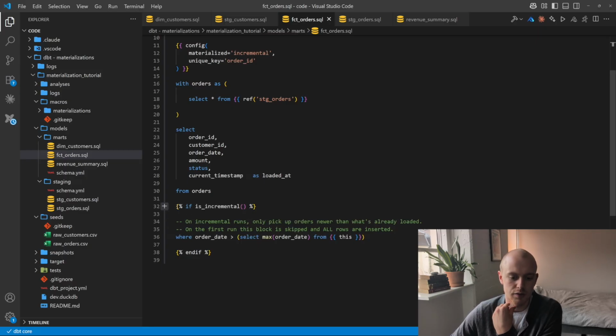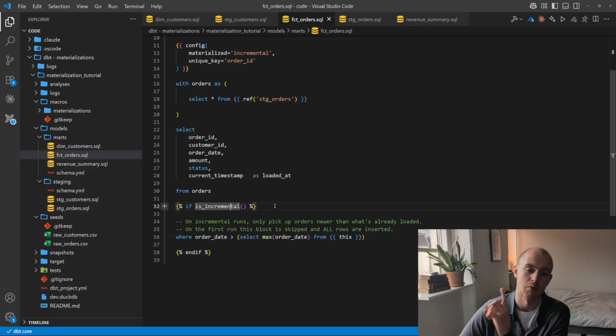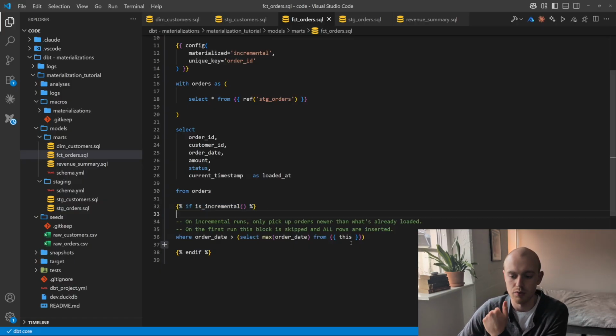So this is the important clause to look after. If is incremental. This is a Boolean that is true on every subsequent run that isn't the first. So this is false on the first run, then it would get all of the source data. But on the second one, this would evaluate to true, and then we would insert this code, where order date is larger than select max order date from this. So there are a few things happening here.